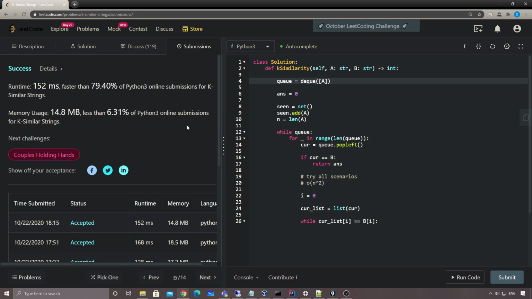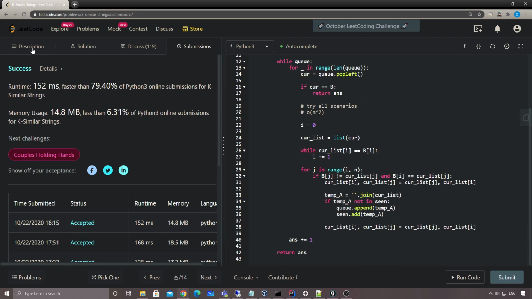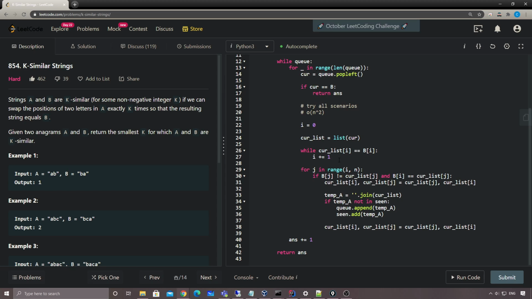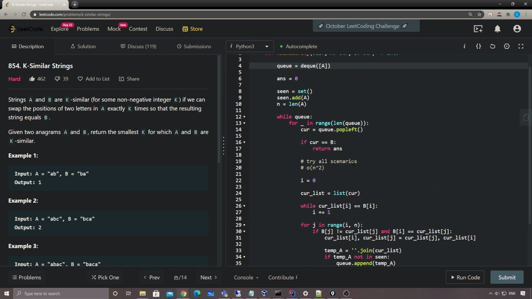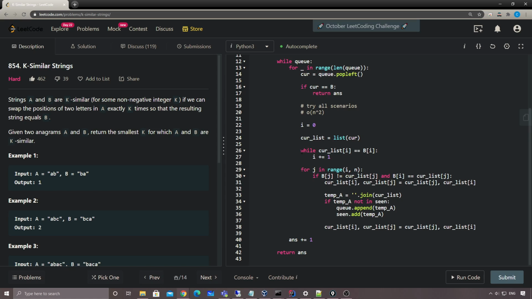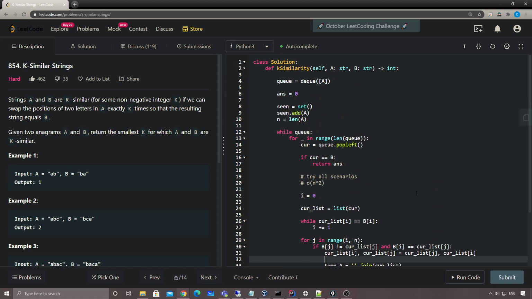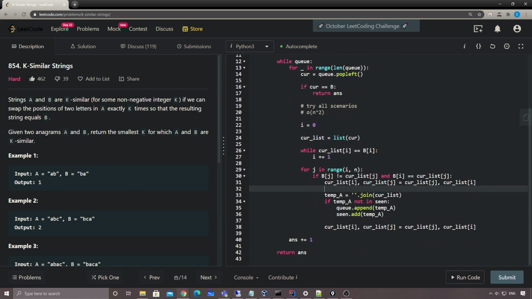Basically, because we have optimized our approach. We only select those scenarios that can lead us to the final answer. Otherwise, it doesn't make sense to do some bad swap. Okay. Yeah, so I think that's the BFS.